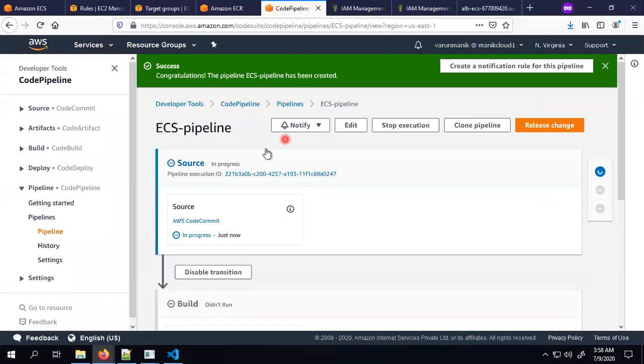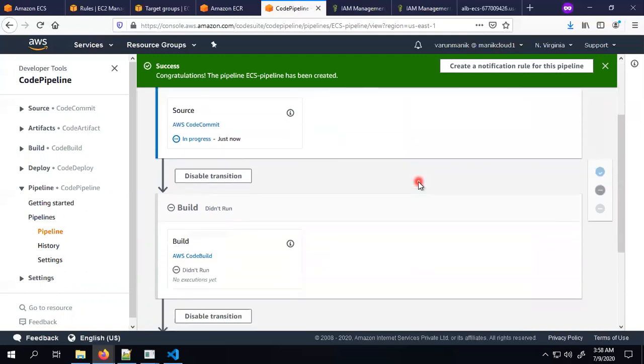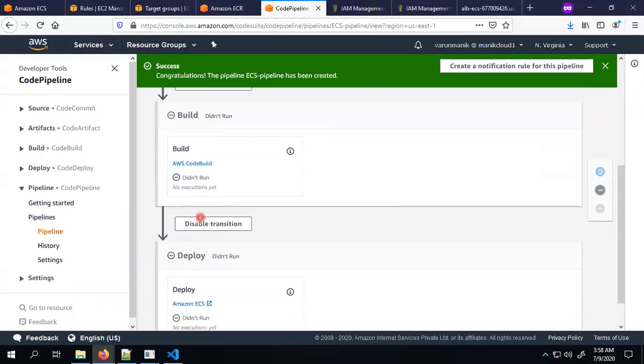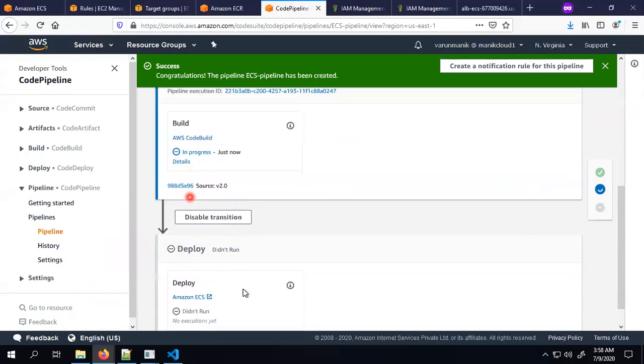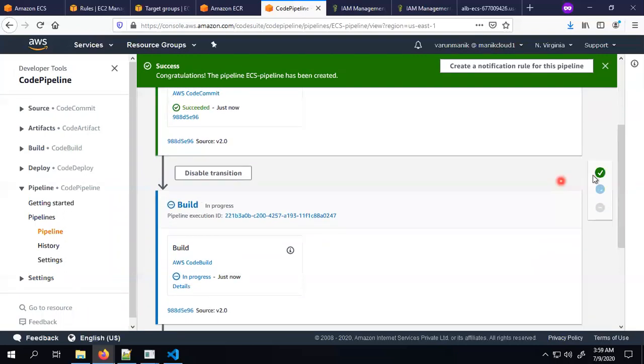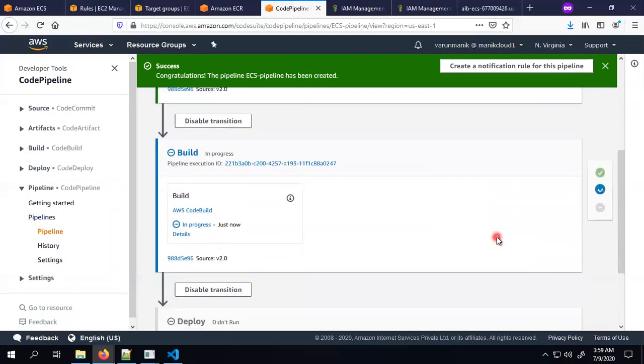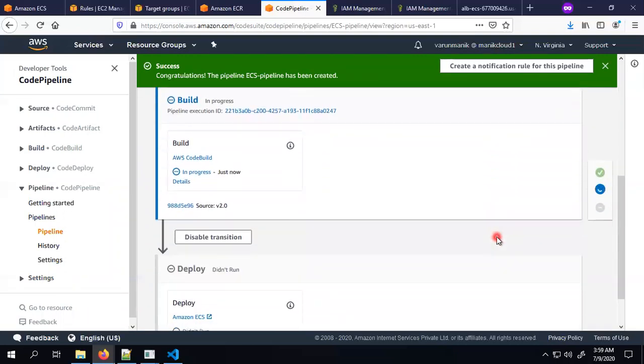So now it is getting connected with the code commit. So typically the source is the first phase, the second phase is build, and the third and last phase is deploy. And we are gonna get the error in this particular section, right? So the first section is done. The second section is building the code. It will take some time, so I'm gonna pause this video.